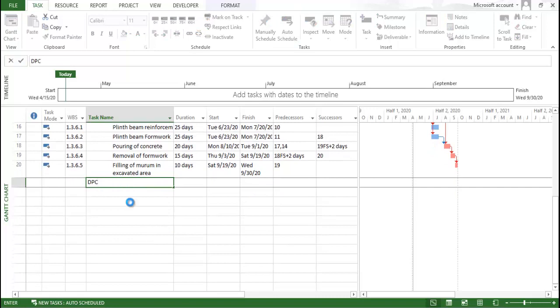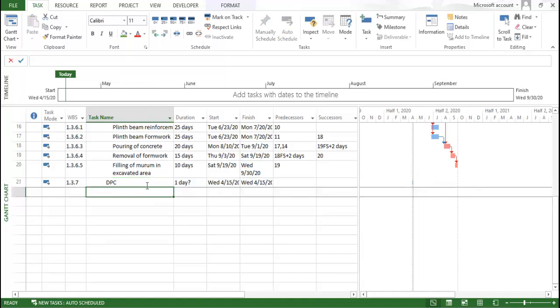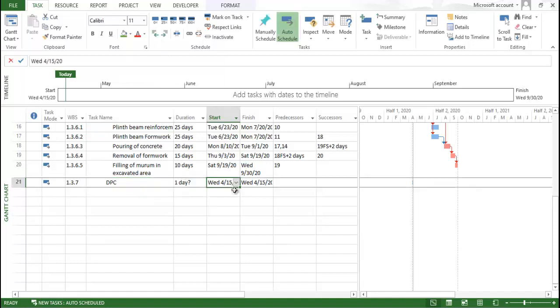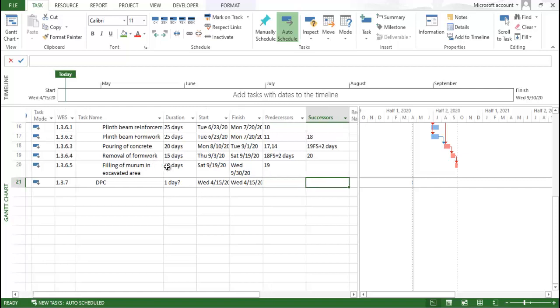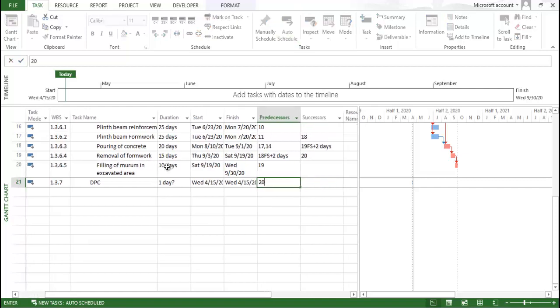Okay, damp proofing course. We are going to consider that as another activity. This particular work will be done after 2 or 3 days, when the excavated area has been properly tamped. So we'll provide the previous activity as a predecessor.